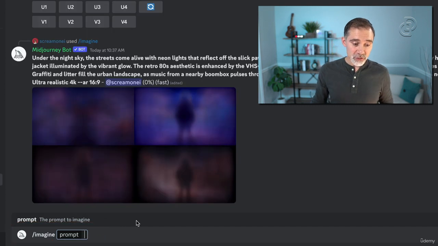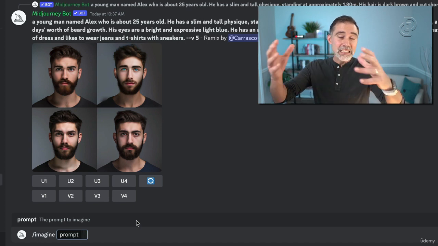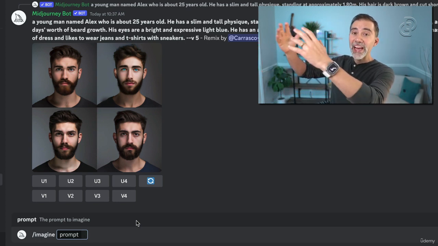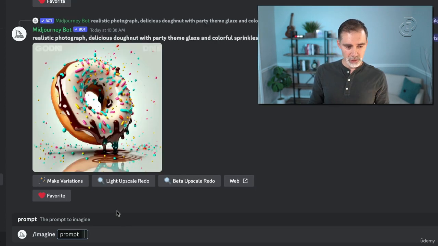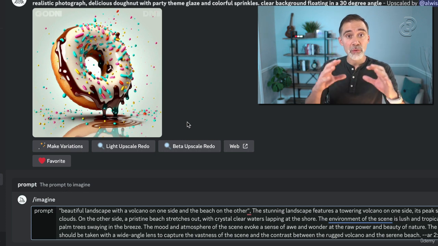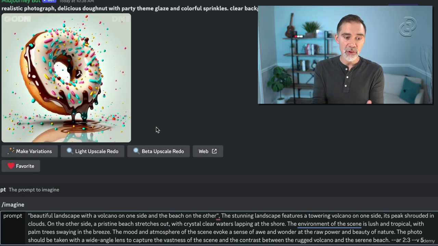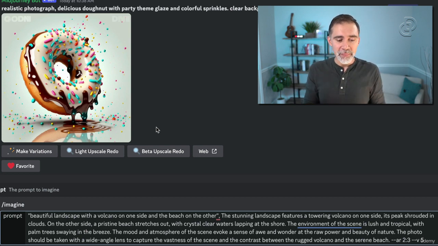So here I can write something like, okay, generate a beautiful landscape with a volcano at the end and the beach on the other side. So let's do that for a test. Here I'm entering the prompt. This is the prompt I created. This is a complex prompt, and I'll show you how you can do this too. Easily, you can just copy and paste my formula here.